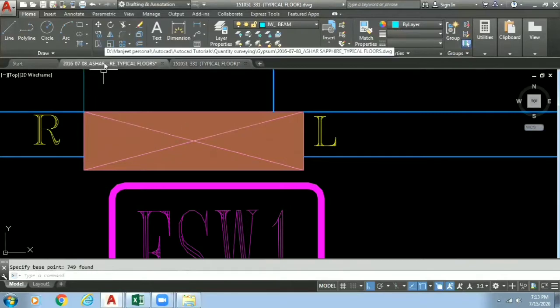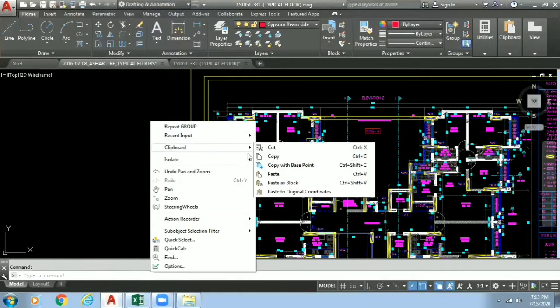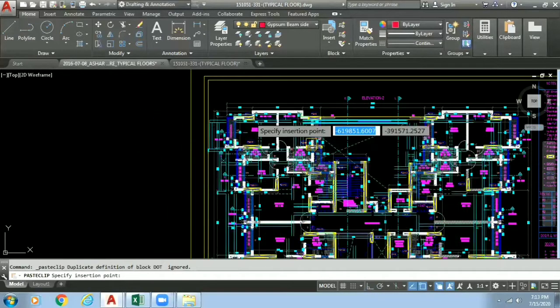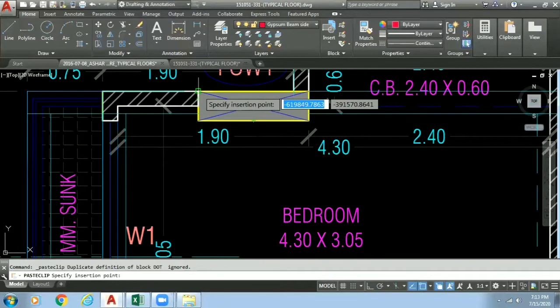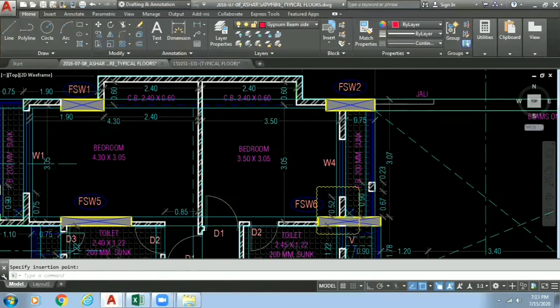Now go into our RCC drawing. Again give a right click over here, again go to clipboard and select paste. Now it will ask me for an insertion point. I will specify the same insertion point as my base point. Now you can see our drawing has been overlapped.